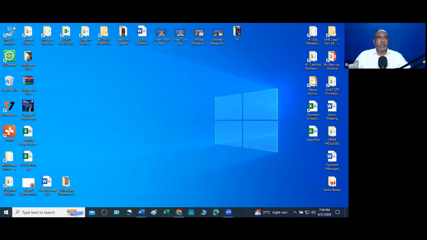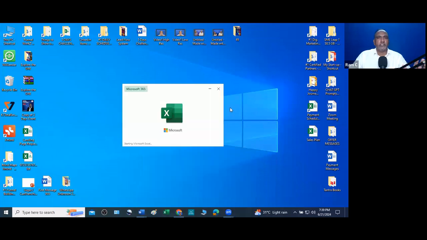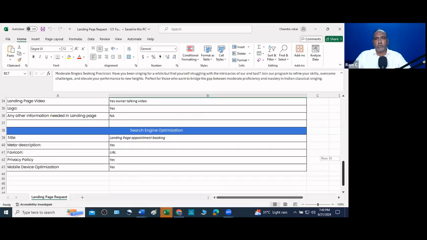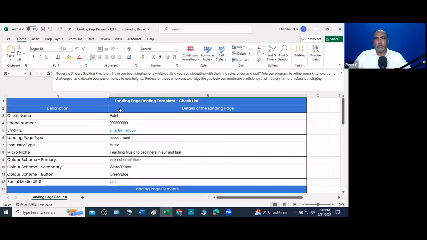This checklist will help you understand what the elements inside the landing page are. We have listed all the elements here. I can share it with you at the end of the webinar, or in the chat. So, the landing page briefing template checklist.